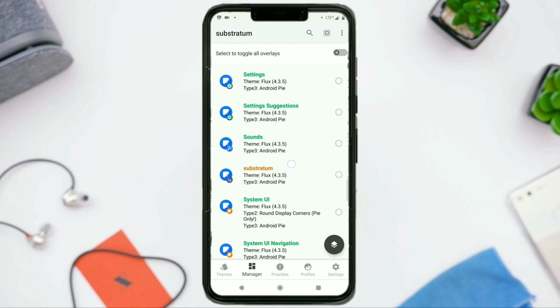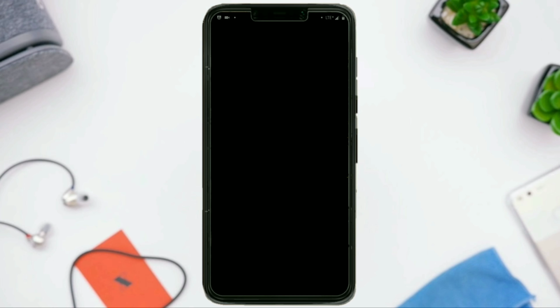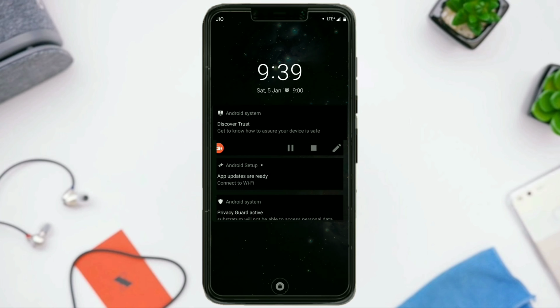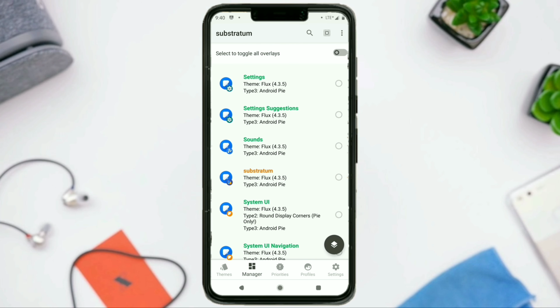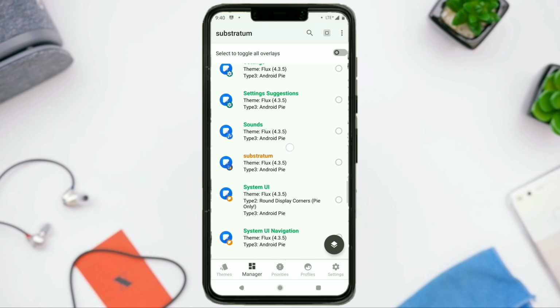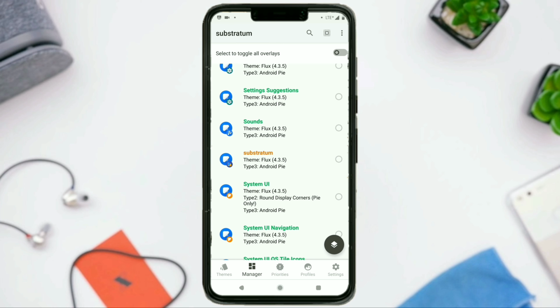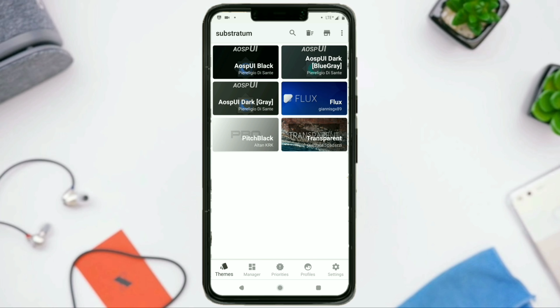Okay, so as I was telling you, it's doing a system UI restart. The orange color means that an overlay has been installed but it isn't activated. Green color means that an overlay is installed and it is also activated. And this color scheme is carried over in the themes tab too.